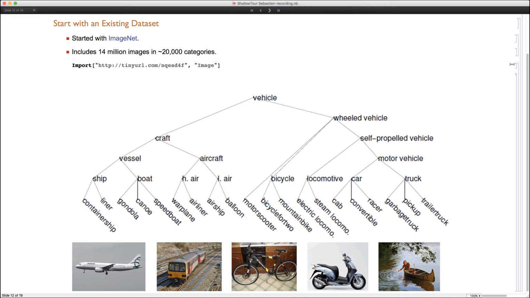So we started with ImageNet. ImageNet is a very famous data set. I think Stanford is one of the groups that built it. It was a semi-automated way of building this thing. It had some curation in it, but mostly it was just scraped from the internet. It has 14 million images and about 20,000 categories.